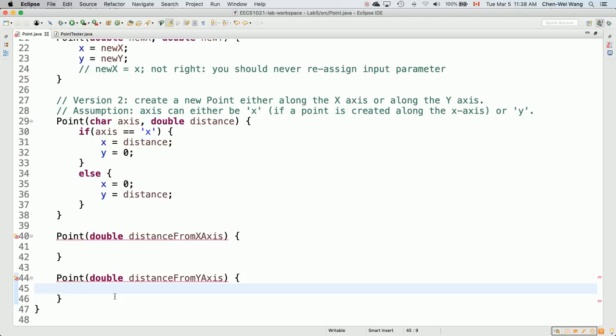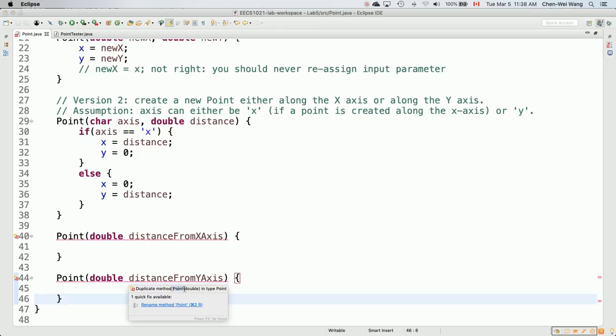Let's see exactly what the error message is. Every time you get error messages from Eclipse, I encourage you to at least read the message. They might give you some information that's useful. If you just move your mouse over, it says duplicate method Point(double). Look exactly at the Point(double) over here. You can see this part, right? That's Point(double). Versus the Point(double) over here, you can see for the second one.